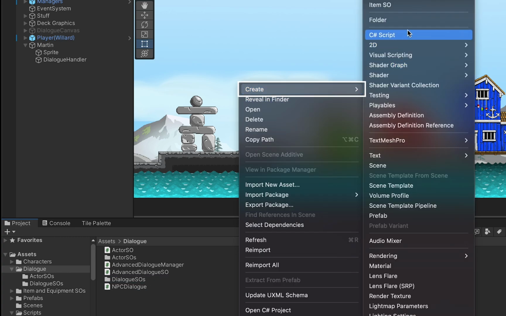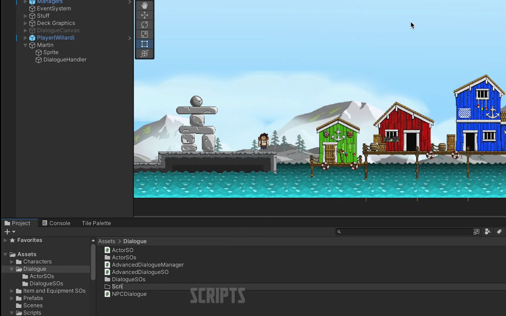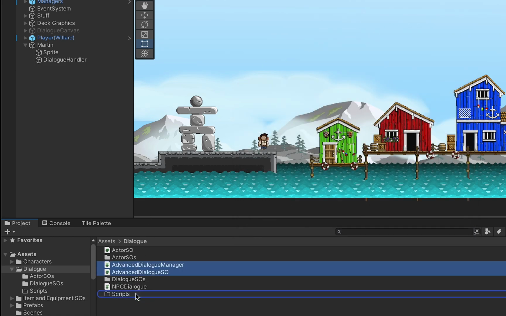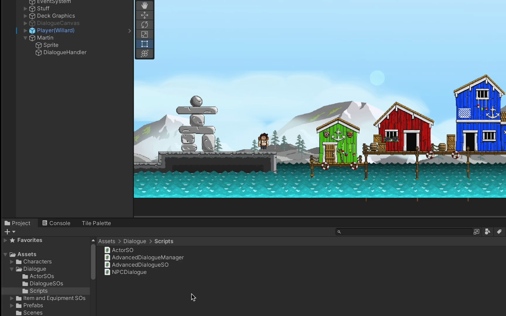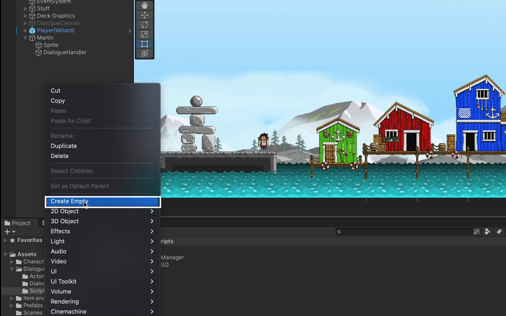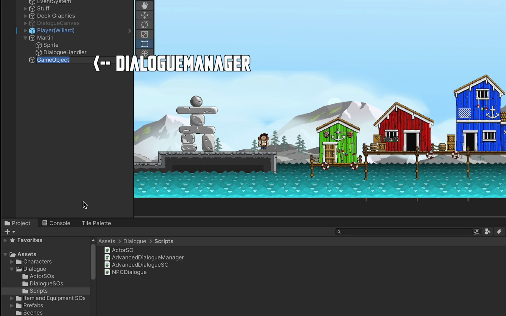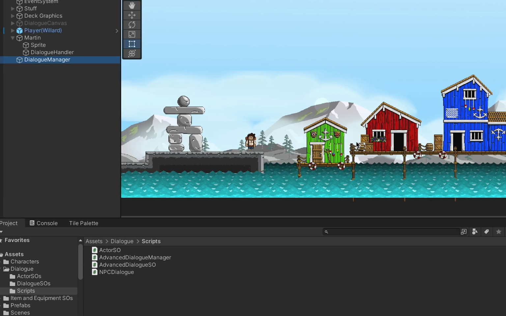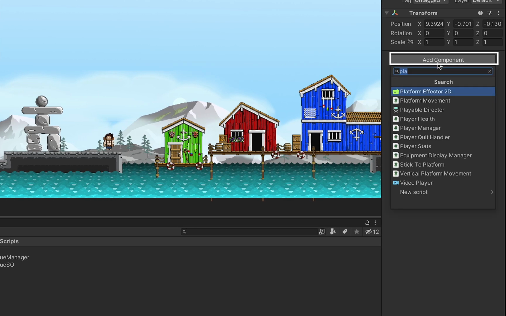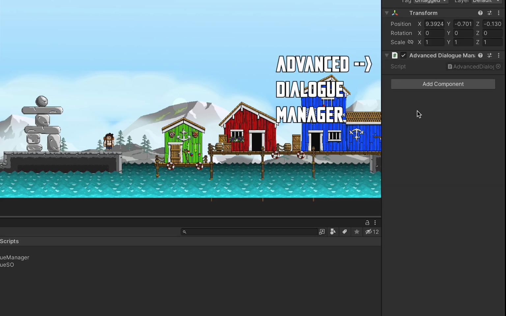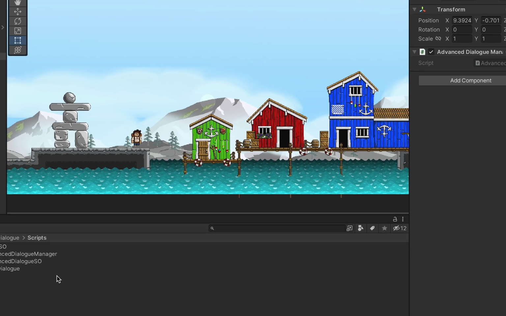Now I'm just going to create one more folder here, and we're just going to make this one for scripts in general. All right, now that's looking a lot nicer and cleaner there. Now before we get into our script though, we're just going to quickly head to the hierarchy where we're just going to right click and create an empty. I'm going to call this one Dialogue Manager. And this is just going to be an empty game object that will hold our advanced Dialogue Manager script. So we can click Add Component and we can just put it on there. Now it's in the game so that we can actually talk to it.